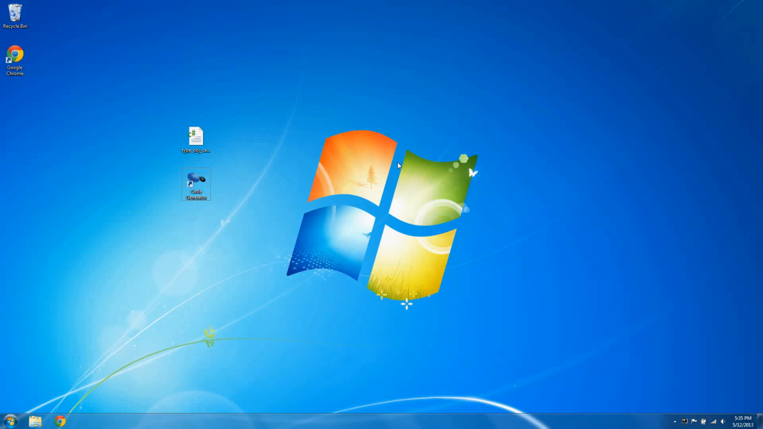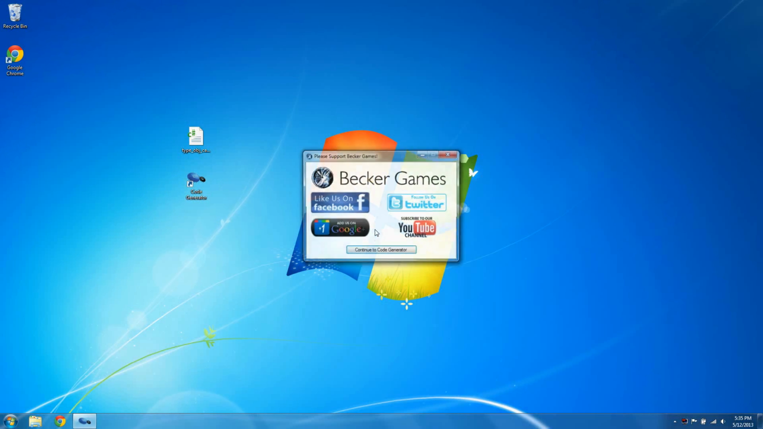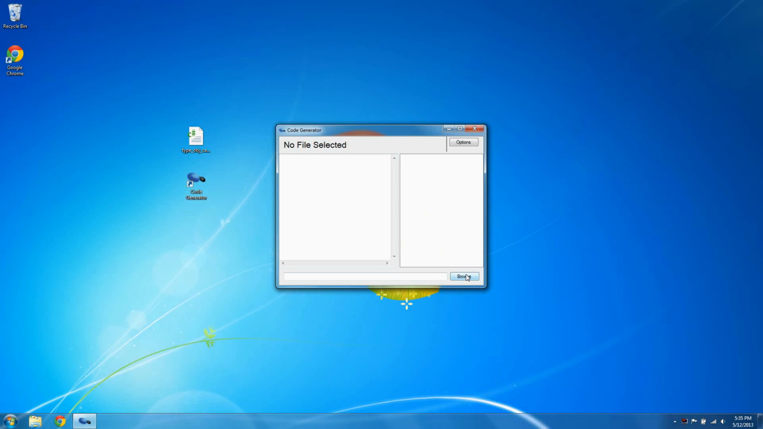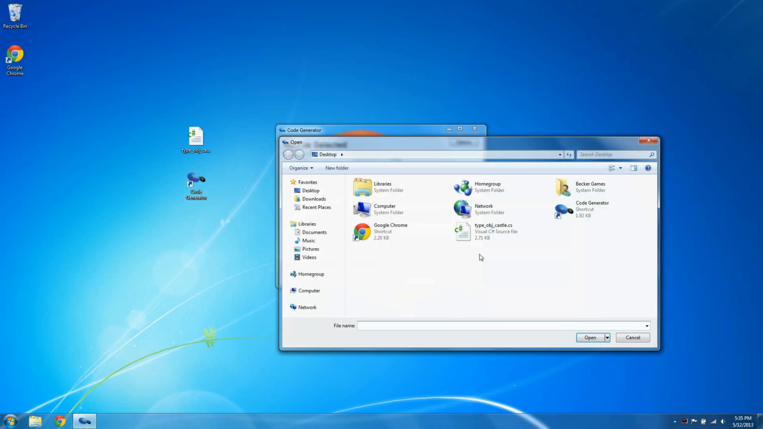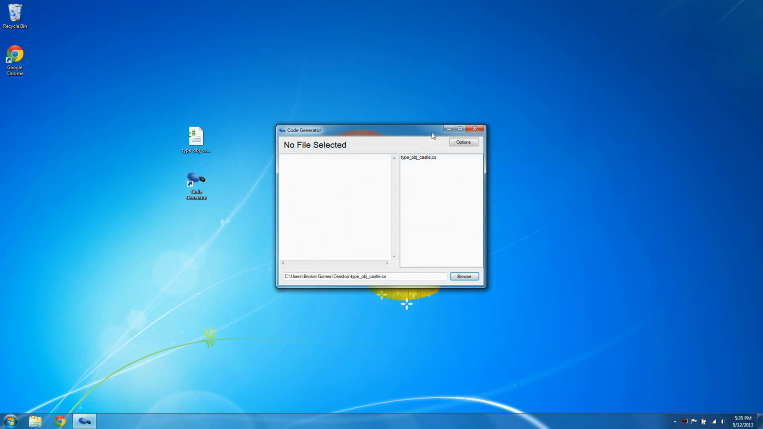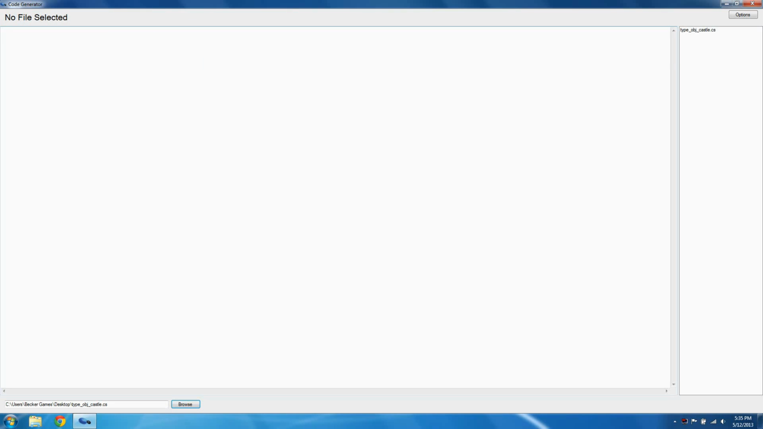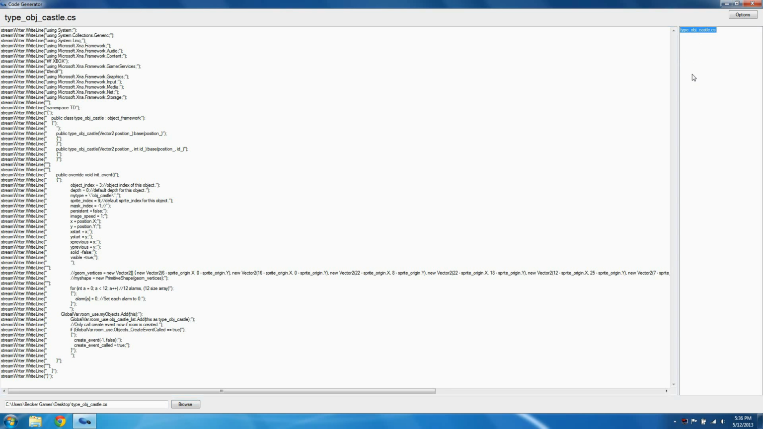If you haven't seen the introduction to the code generator program yet, you can watch that first by clicking on the annotation. I'm going to start off by starting up Code Generator. The first thing you'll want to do is browse for a file that you want to generate. I found my file, so I'm going to double click and load it up. Then you can simply left click the file after it's loaded to view the generated code.